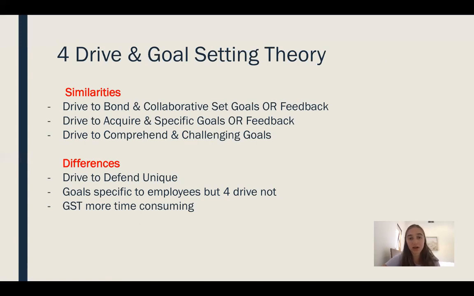As we've said before, the drive to defend is unique, and there's no real comparison with the goal-setting theory. It only kicks in in certain situations where employees are threatened. Also, the goal-setting theory is specific to employees, so the goal is different for every single employee within the business. But remember that with the 4-drive theory, each of the four drives motivates employees at the same time, so it's not specific. As a result, the goal-setting theory is a lot more time-consuming.